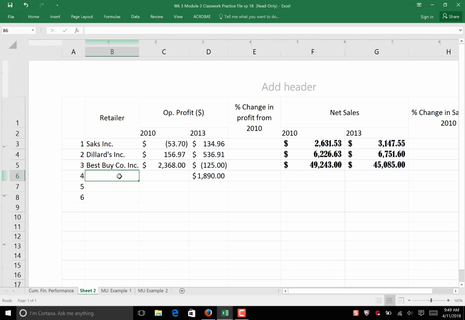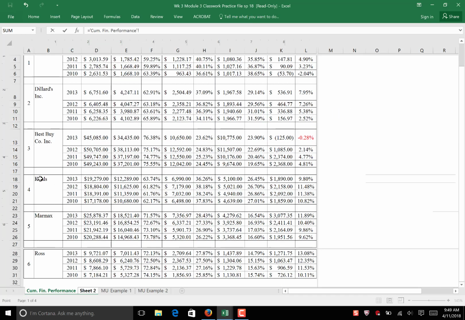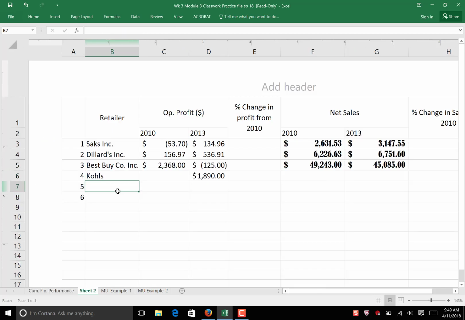The way you link is you're going to click on the cell, in this case B6. You're going to type an equal sign and go back to the original worksheet and go where it says Kohl's, which is B18, and then hit enter. Again, I'm going to click on the cell that I want the information in, in this case B7.